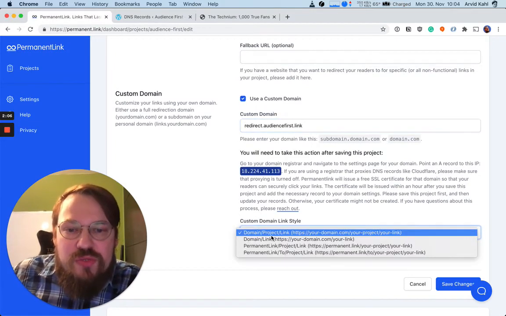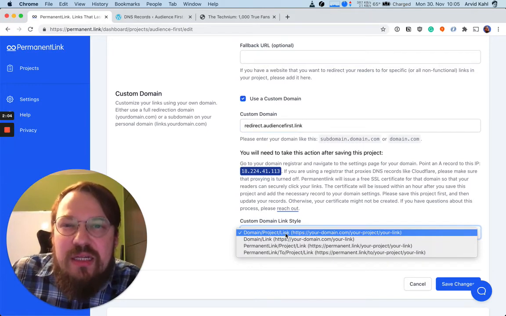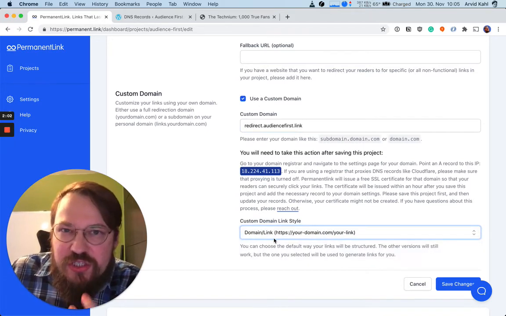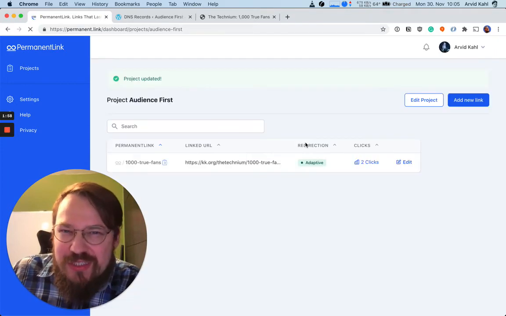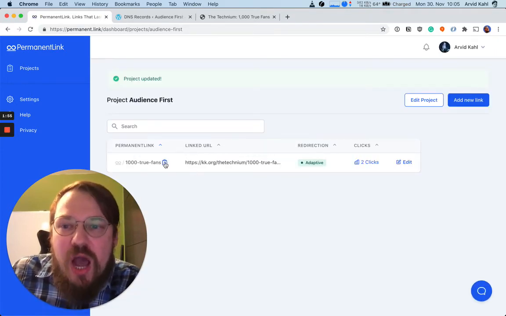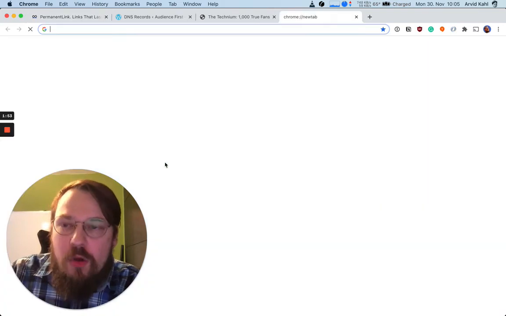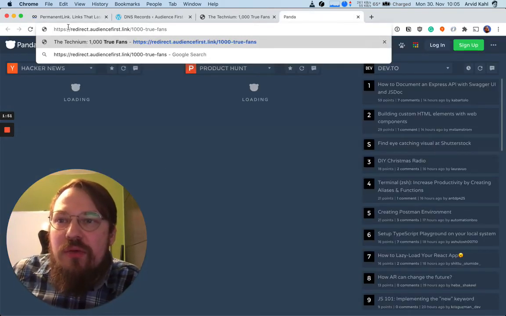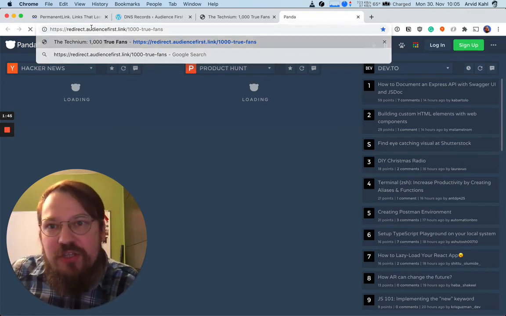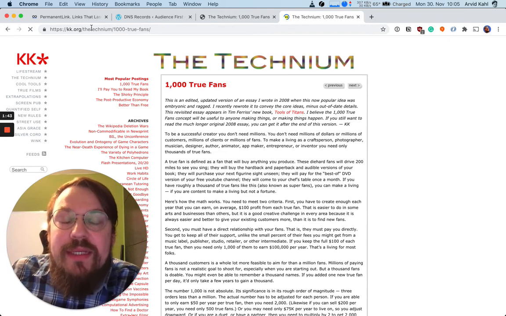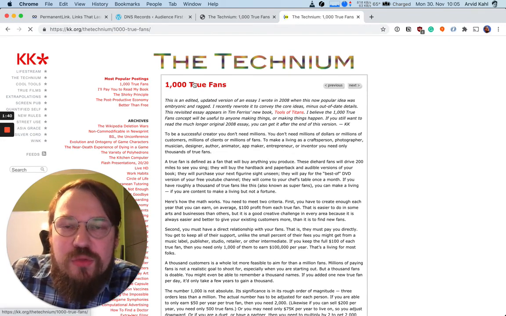We choose a custom domain link style, which changes the way your permanent links look. Save this. You will see that in a second what I mean. And then we copy this link again. Open it in a new window, and you see now redirect.audiencefirst.link/1000truefans with HTTPS. So it's an encrypted connection. Click on it, and we immediately go to the article that you want your readers to see.